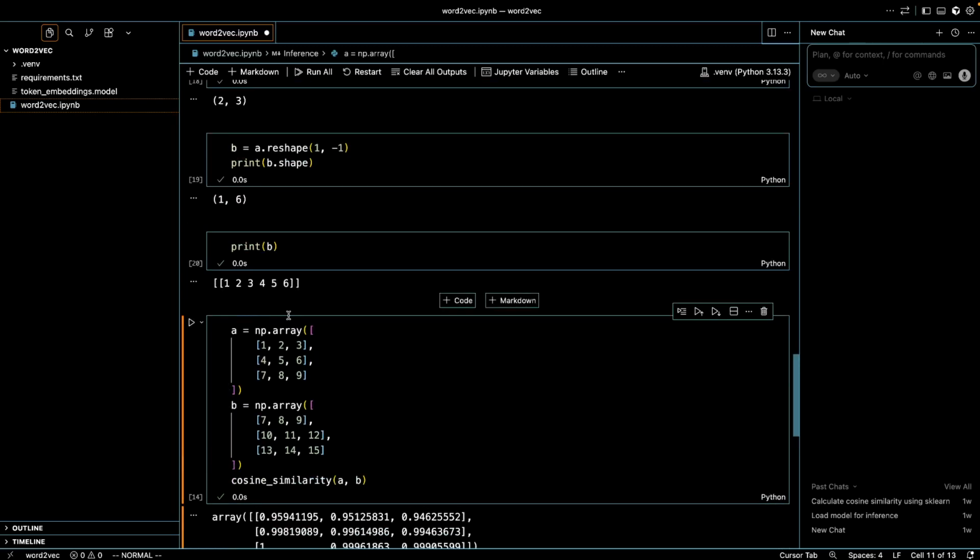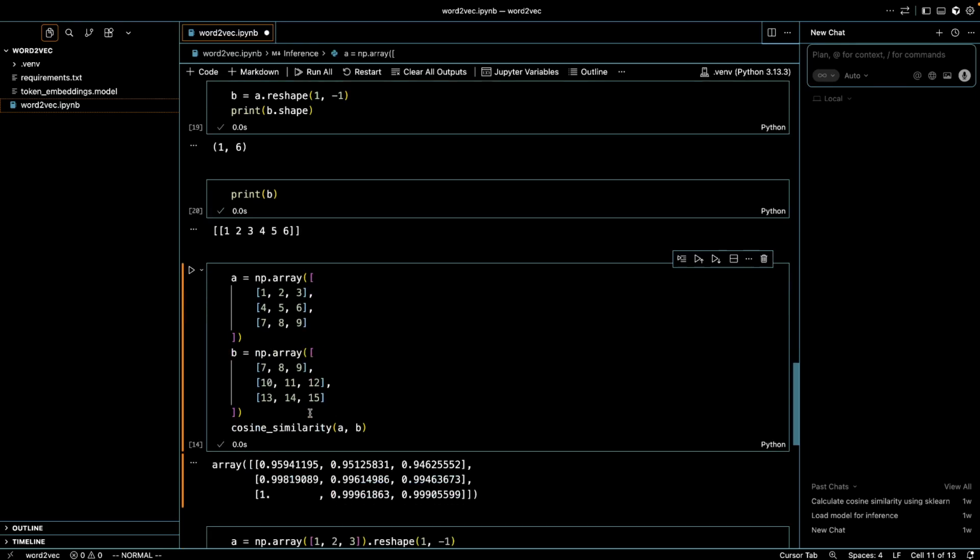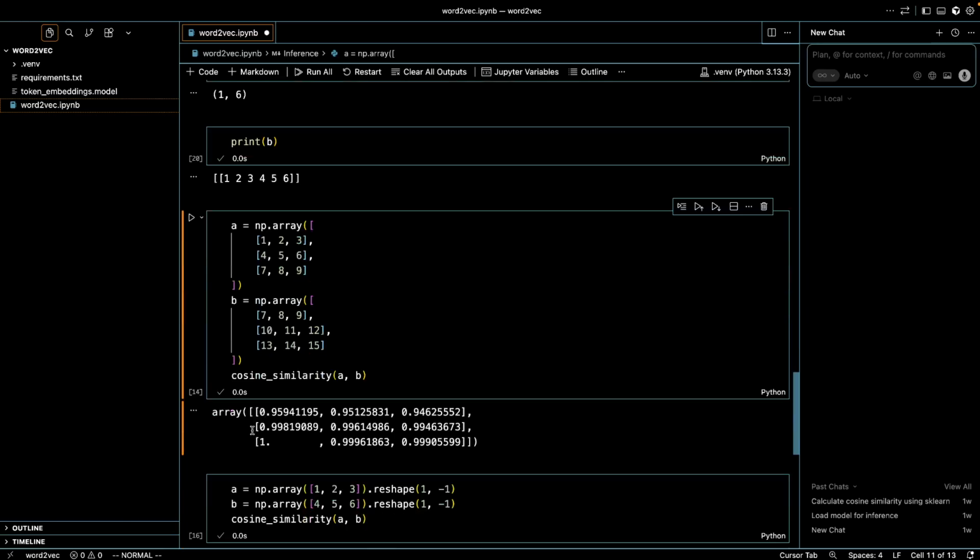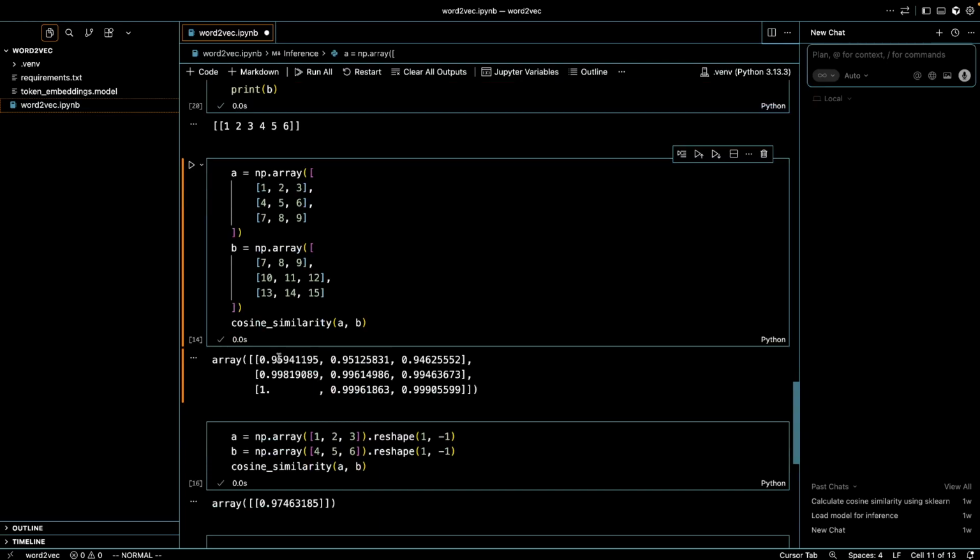So let's say, what if A and B have more than 1 row? Here they are a 3-row matrix for A and a 3-row matrix for B. Then you call the cosine similarity. This also outputs a matrix, a 3 by 3 output there. So how do we understand what this is doing?